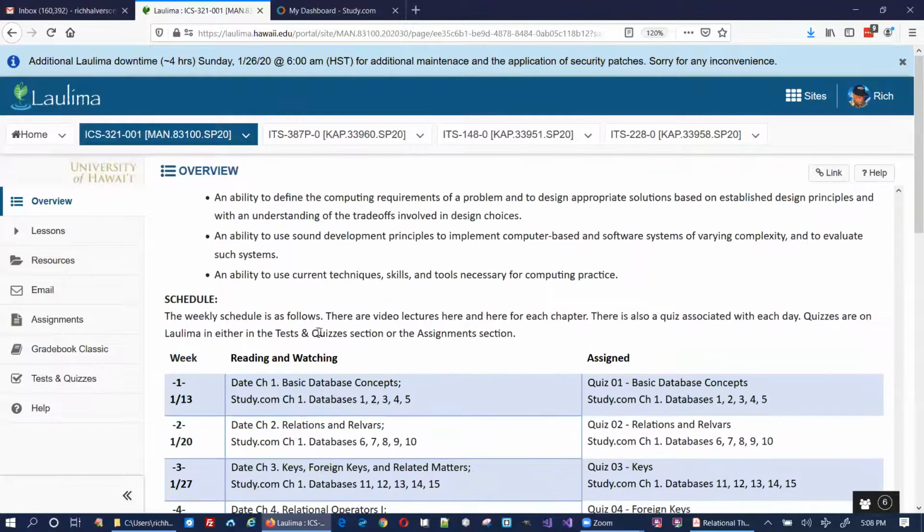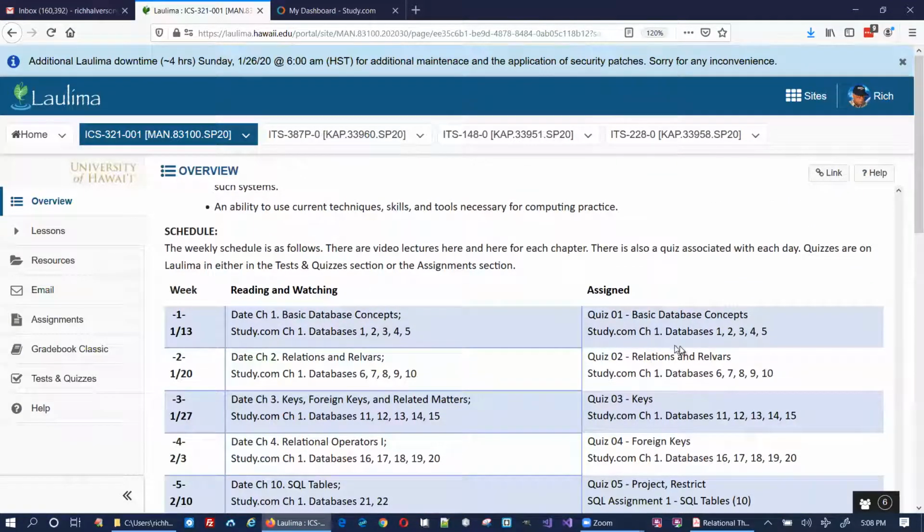I have a schedule here for what topics we're going to cover, and there's chapters out of the textbooks. There's videos to watch, video lectures, and then there's these quizzes, Laulima quizzes right here, and then there are these study.com quizzes, and then there's going to be 5 assignments.